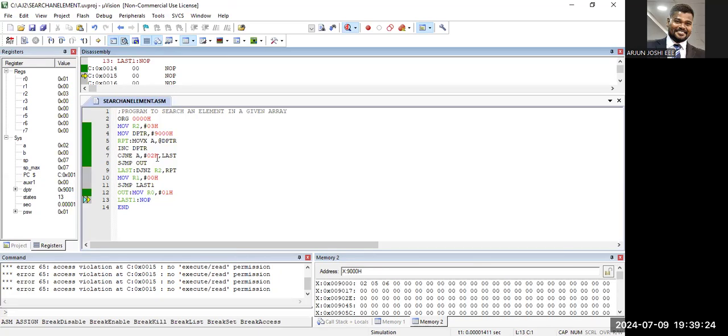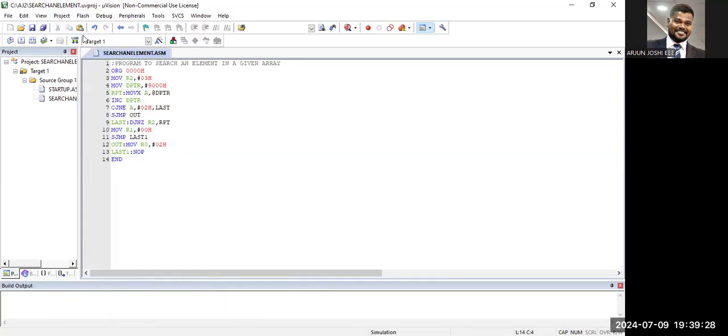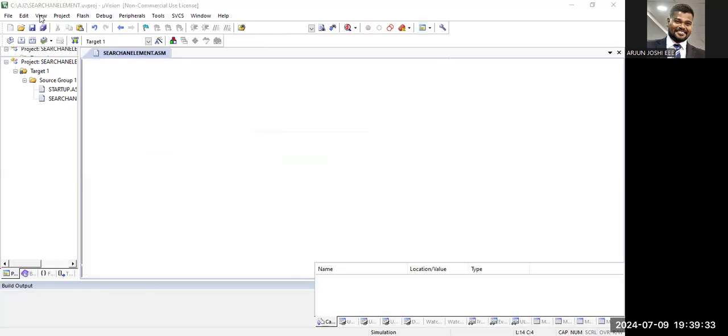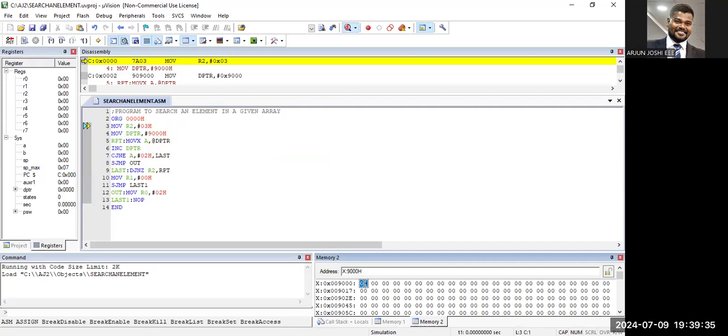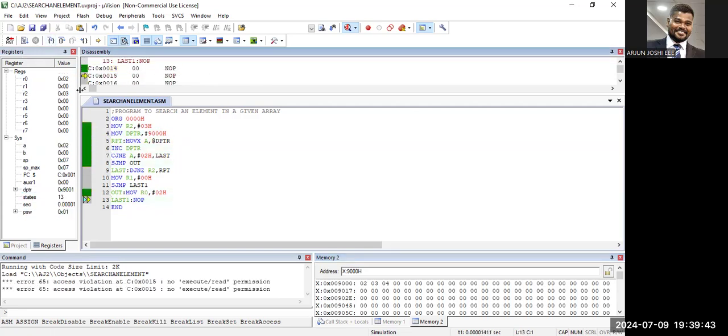Now let's give another try. Go to save and build target, debug, view, and store here 2, 3, 4, and step into. Yes, of course, the R naught value is 02. Search an element in a given array. Okay, let's see.